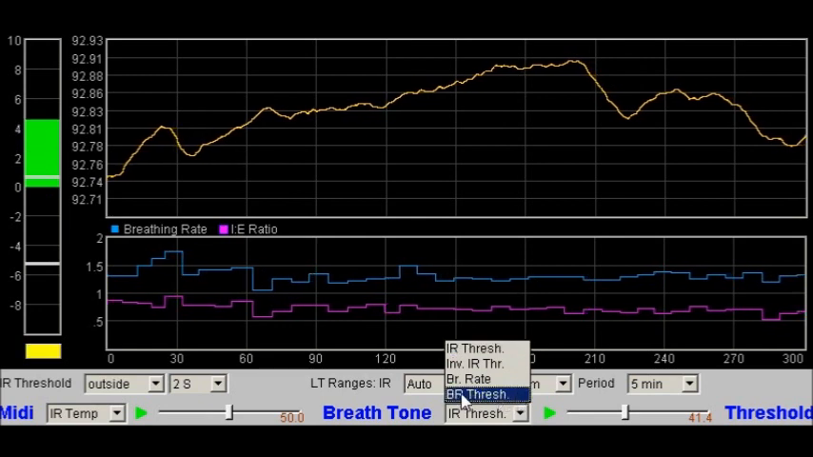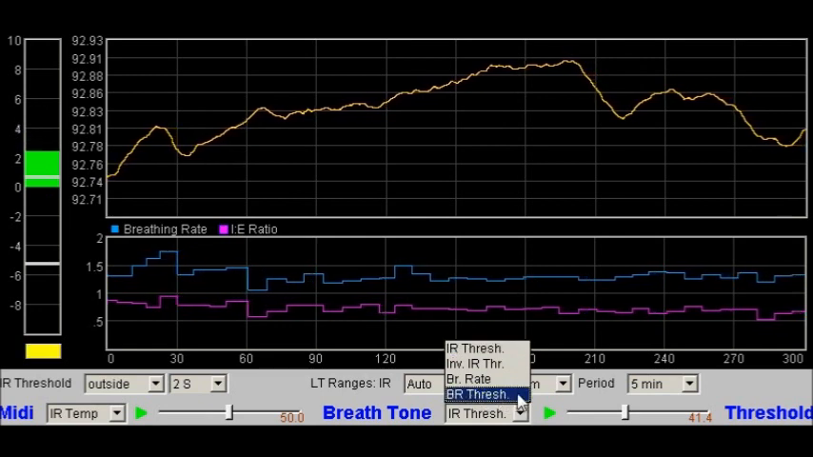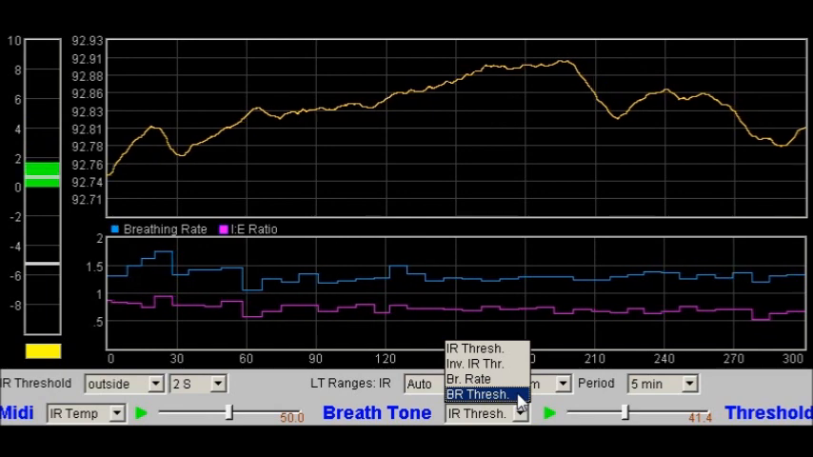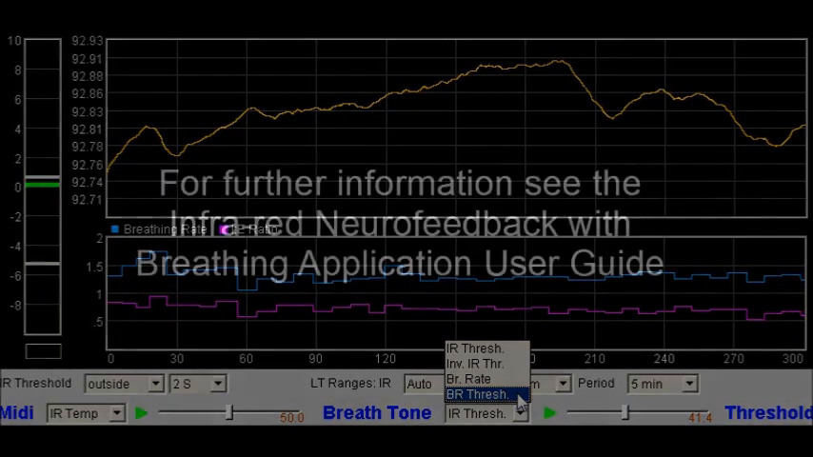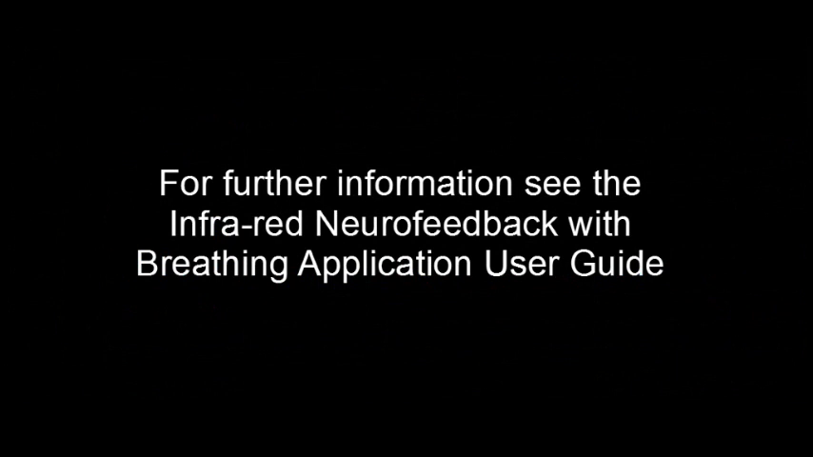This option allows you to use the breathing rate threshold to set up a kind of target for breathing rate. See the application's user guide for comprehensive details of the audio feedback capabilities.